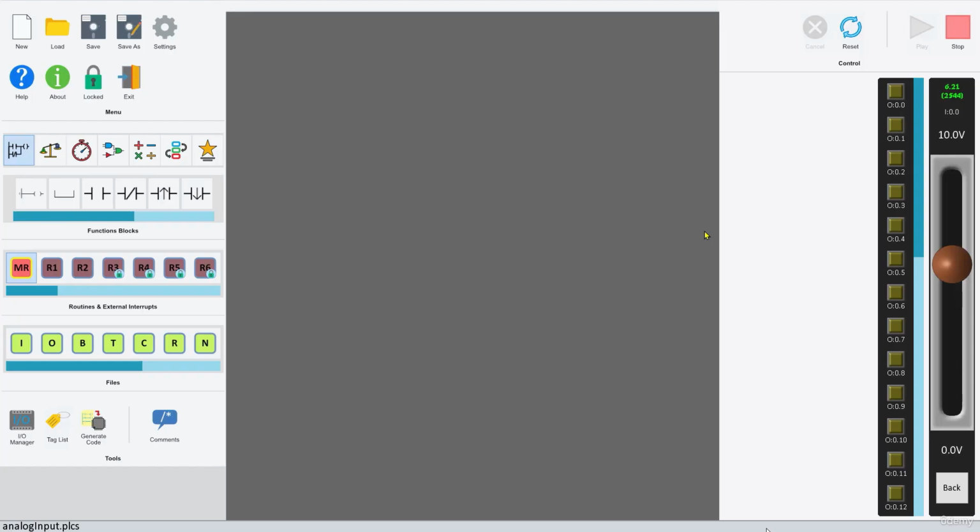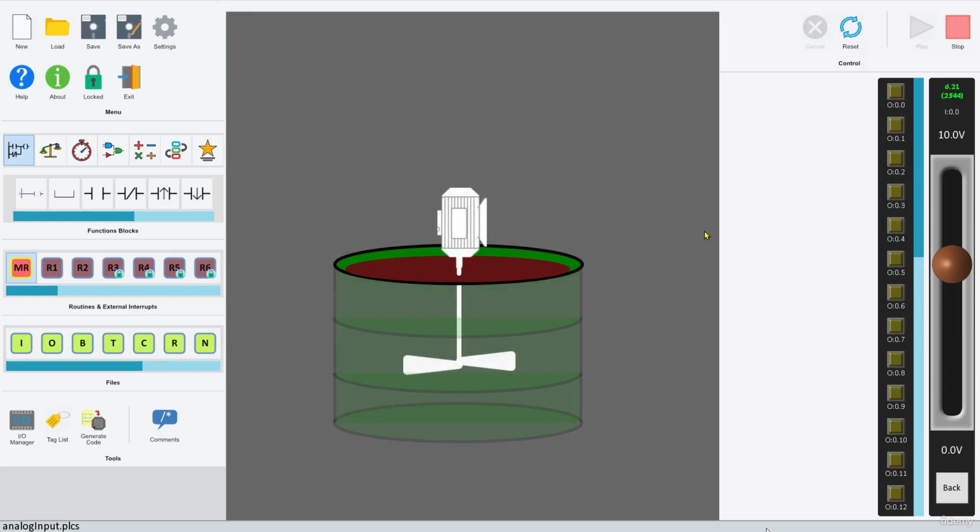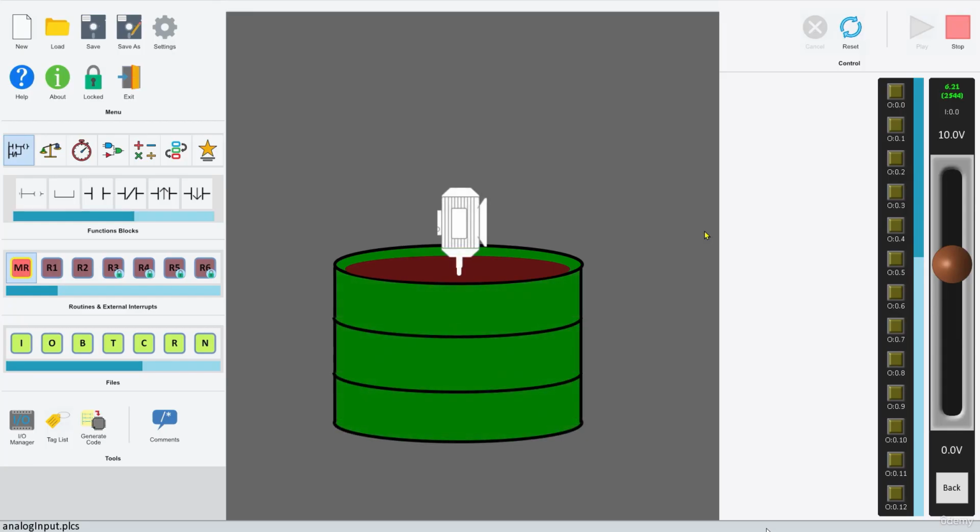How about this? We have a tank full of chocolate. It's being stirred by some kind of motor and mixing blade. The chocolate needs to be kept between a certain temperature so that it will mix properly. If it gets too cold, it will solidify. If it gets too hot, it will burn.